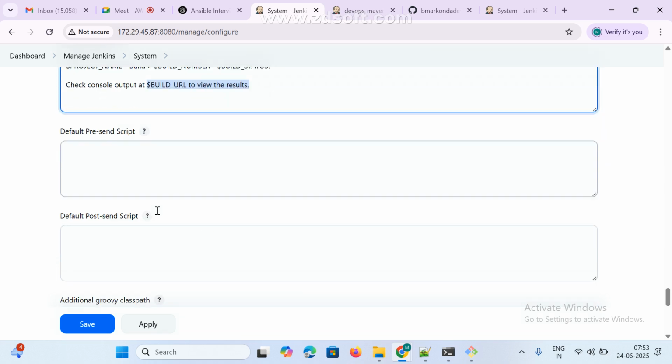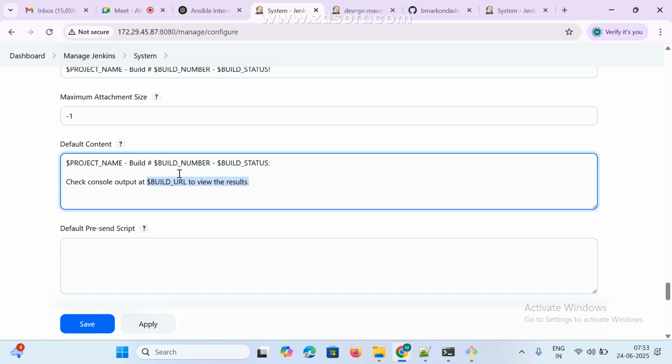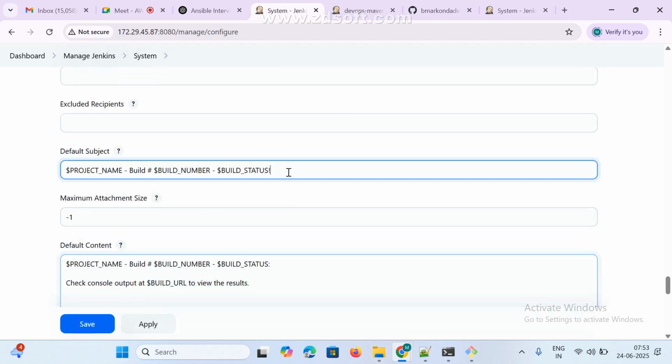Check the console output URL. If you want, we can change this content also. If you want one more, for example project name, build number, next job name, or the URL, you can add it. This is the email subject only. By default, the subject pattern is project name, build number, whether it is success or fail, that's it.